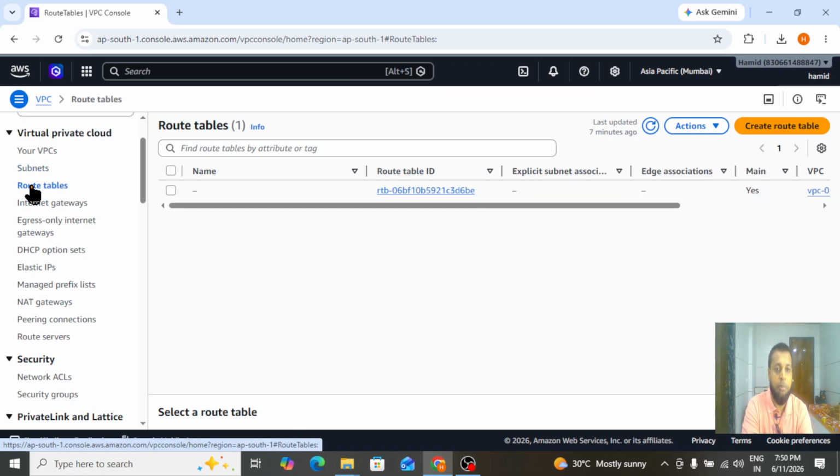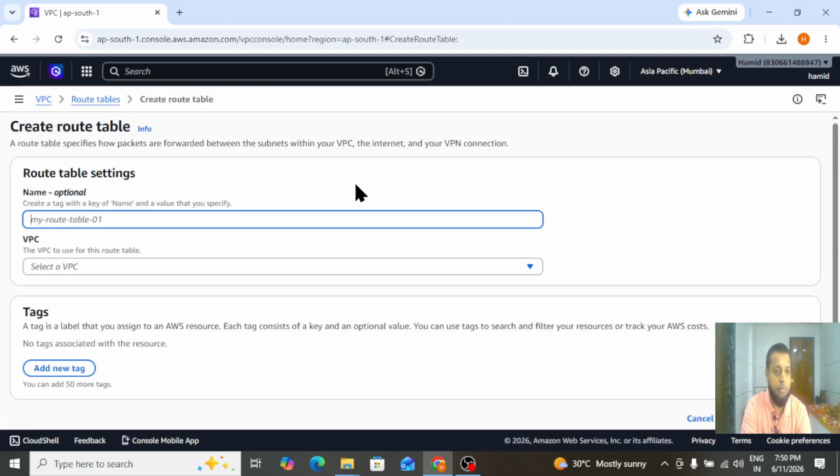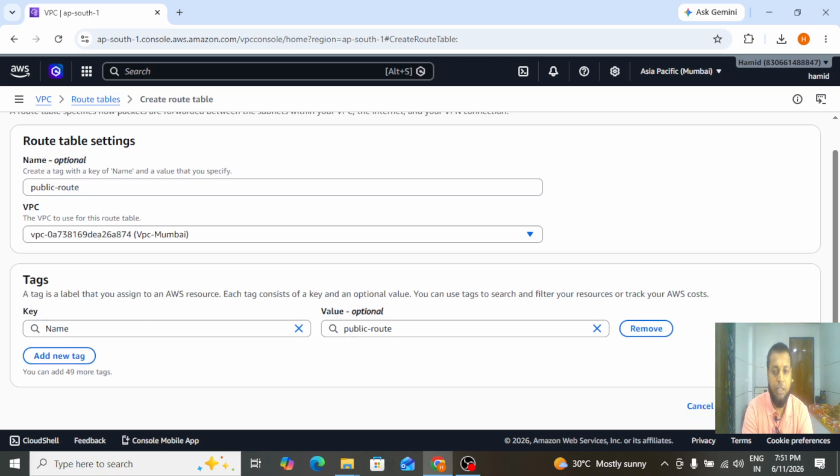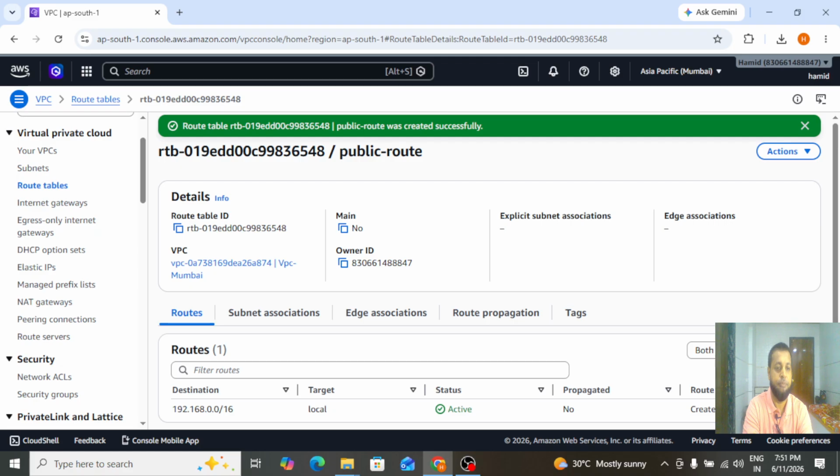Go to the route table, and there is a default route table. We don't want the default route, so go and create a custom one. I am giving the name public route. You can give any name. Choose where you created your VPC. Give it a public route name. Next, I want to create one more.